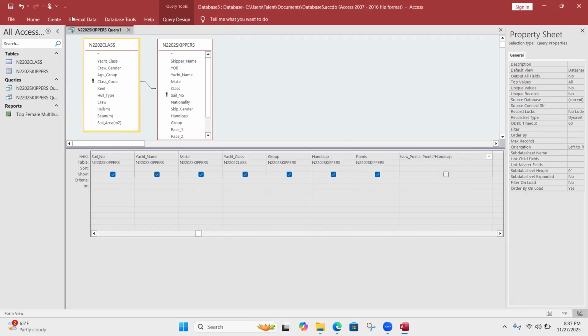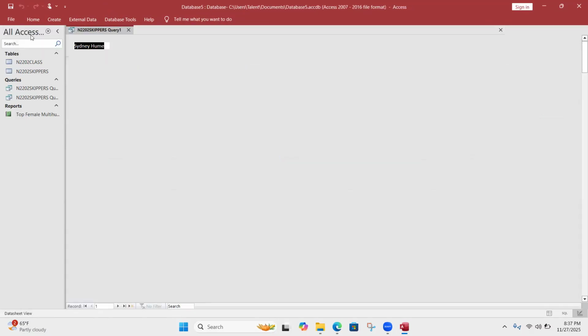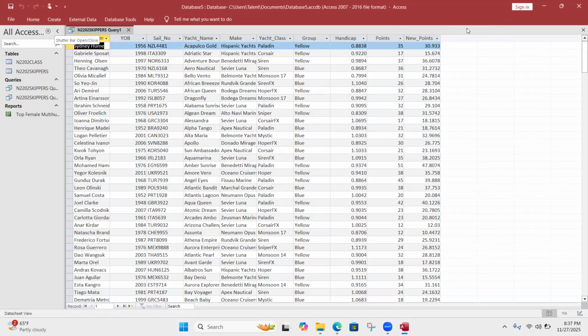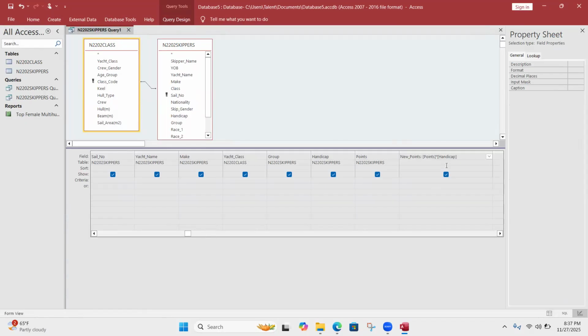And then when you are done, now you can run your query, okay? So in your query design, we have this option to run, and when you run it, it's going to give you the New Points, okay? So this New Points is now a field that has come out after the multiplication of Handicap by Points, okay? So we can go back to our design. We can go back to our design view.